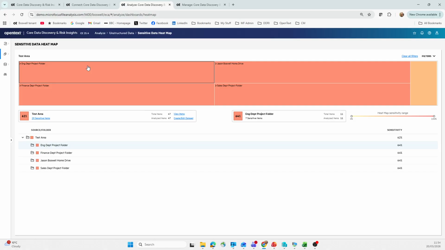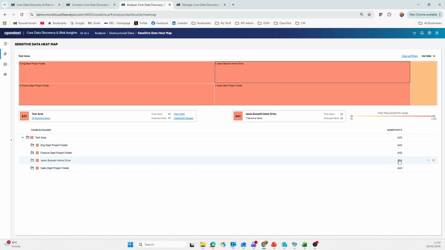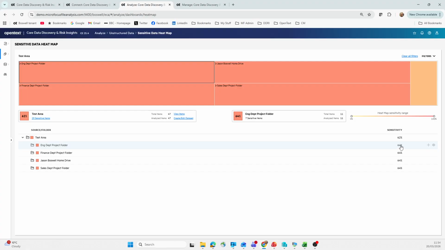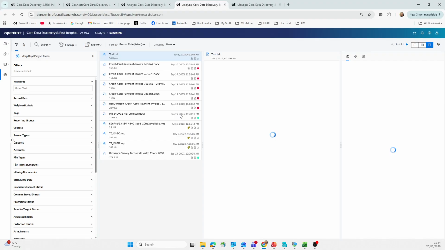We don't want this to be a manual operation. We can see as these have been analyzed in the heat map, there is a relatively high level of sensitive data inside these documents. So if I look at the engineering folder and the items inside that, we can see that we have some documents in here.